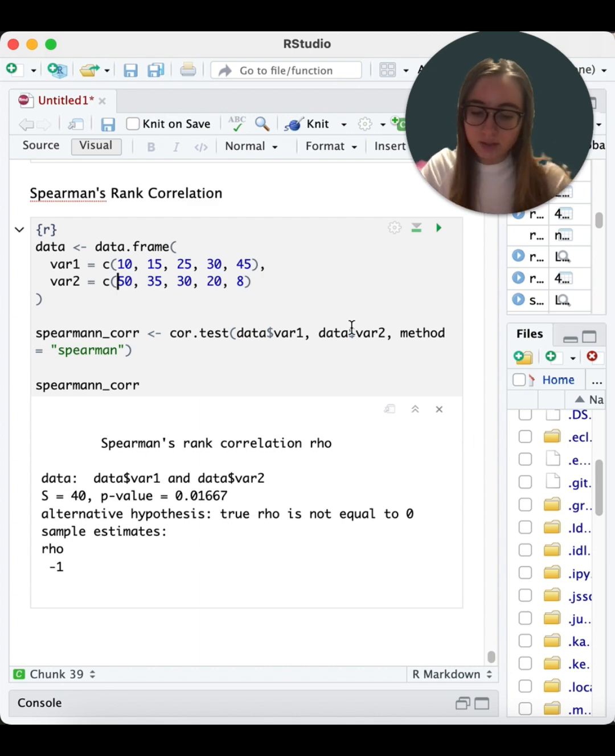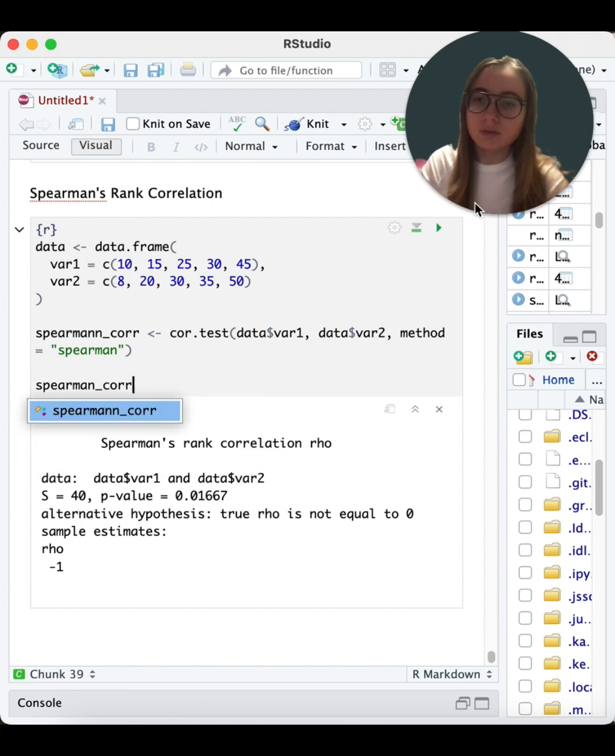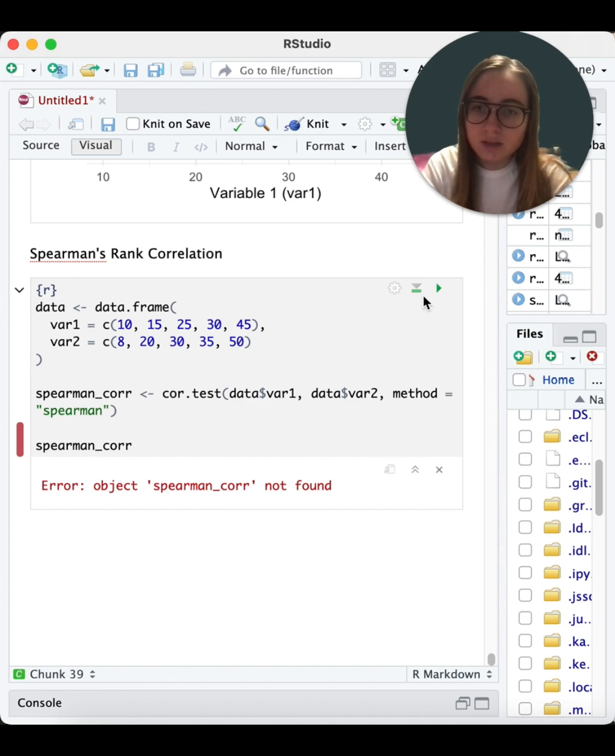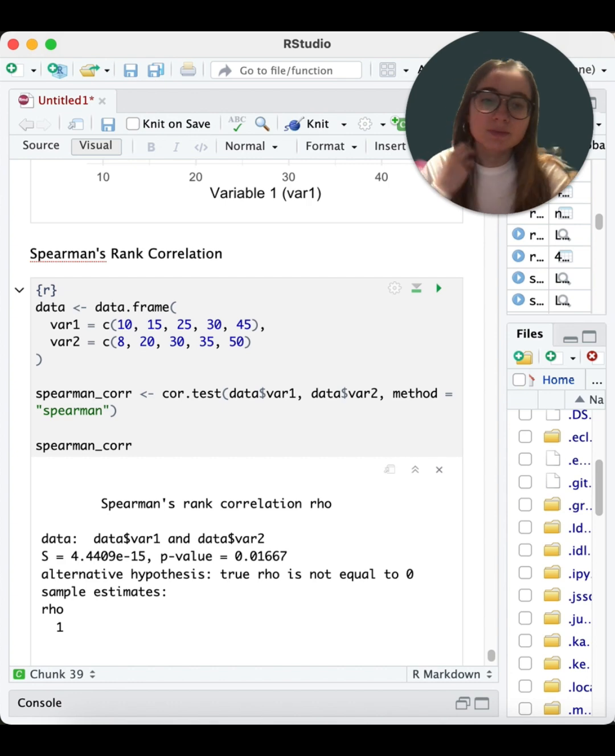Okay, now let me reverse this. What did I do? Oh, wait, why did I write it with 2 ends? Okay, now let's continue. So this time we have the S statistic, which is a measure used in the calculation of Spearman's correlation, but it's not often interpreted directly. It's very close to 0 here, which reflects the perfect alignment of the ranked data.